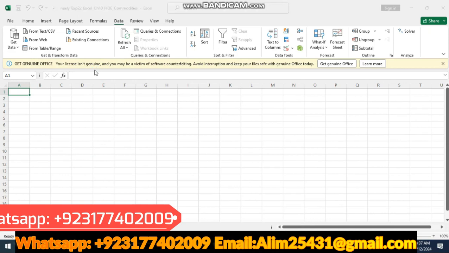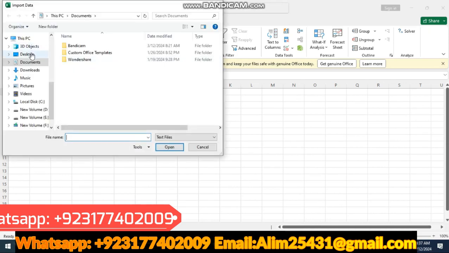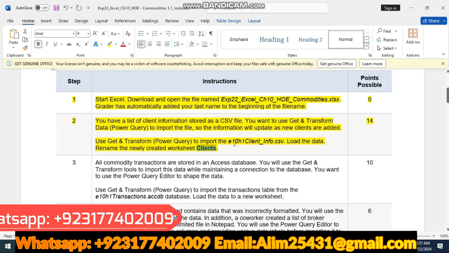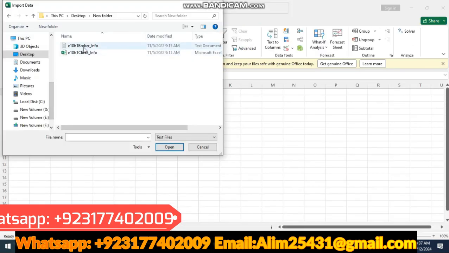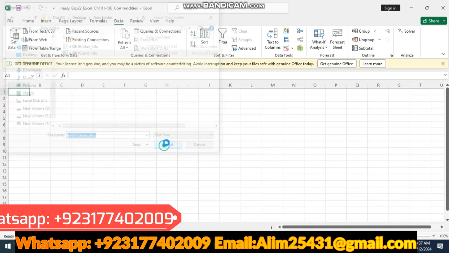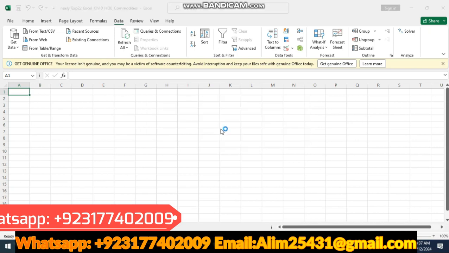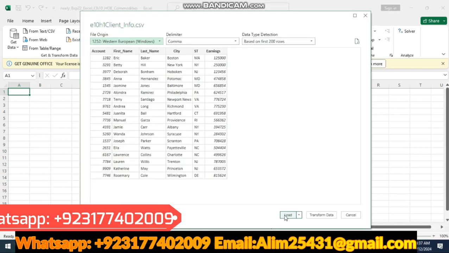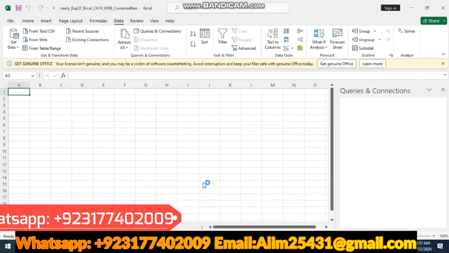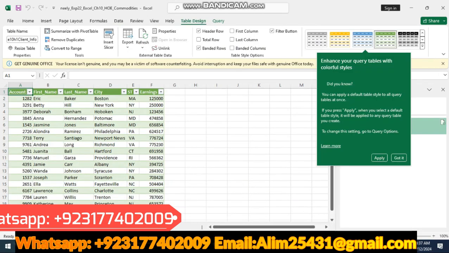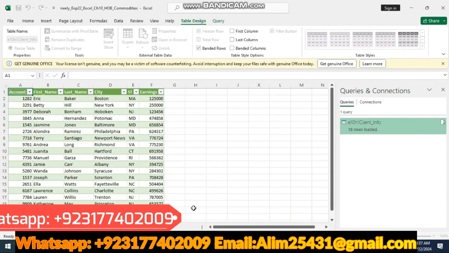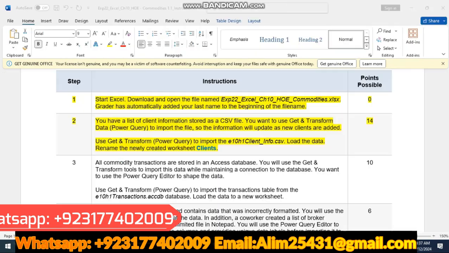Now it will show the CSV files. I have put the CSV file on the desktop in the new folder. Here is the CSV file. What we need to do, we need to get the E10 H1 client info CSV. So we will select client info CSV, that's our file. We will import that one. It's now connecting. We need to load this into a sheet and make this sheet name clients. That's our clients sheet.